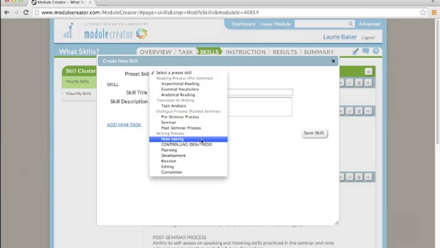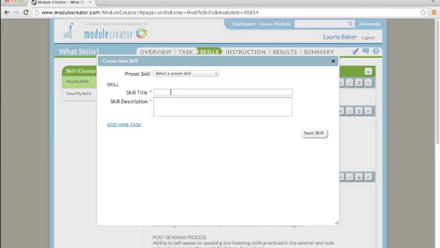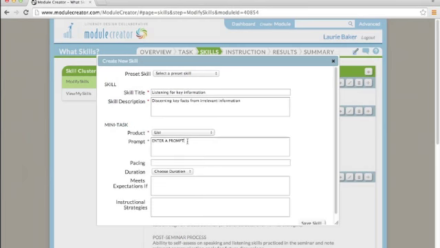For this module, we have added the skill cluster Listening for Key Information. Once a skill is described, a mini-task must be added to support it. Mini-tasks are the specific instructional tasks that will be taught and mastered in order for the task or end product to be successfully completed. Select a mini-task from the drop-down menu and define the prompt. What do you want students to do? Define the pacing, duration, and expectations for the mini-task, as well as any instructional strategies you will employ in the classroom to support it. Save the skill, and it will then appear in the list of skills displayed on your screen.